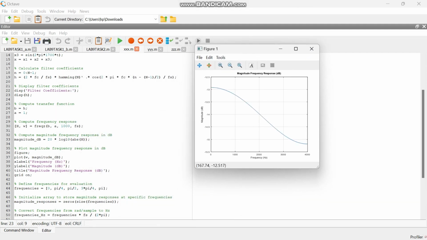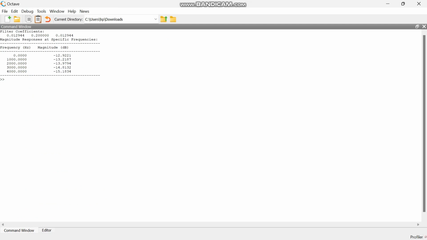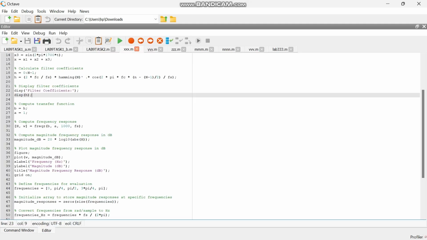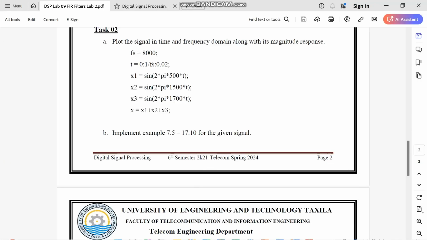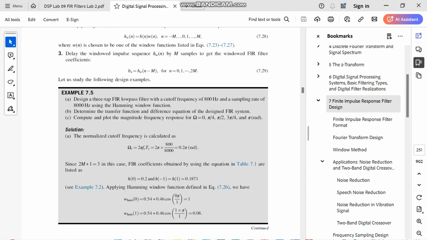And to see, here are the filter coefficients and the magnitude responses at the specific frequencies. Moving on to example 7.6.